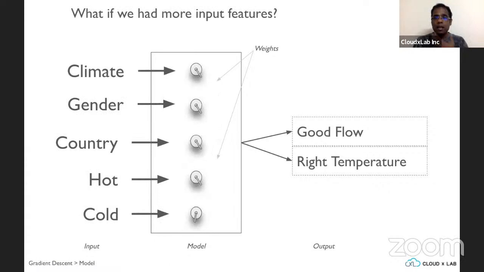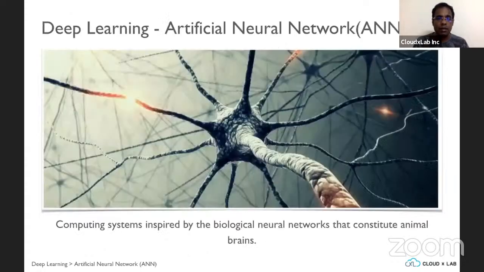Okay. And in reality, what you would have is just many more of these input features. So, for example, you're trying to study this data across multiple people. You might find out there is an impact of a person's background, the person's gender, the person's age, the climate of that particular point. It all contributes to what a good flow and temperature would be. Okay. So now let's talk about what is deep learning.